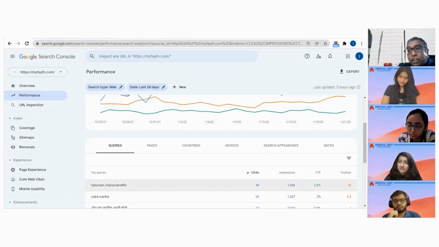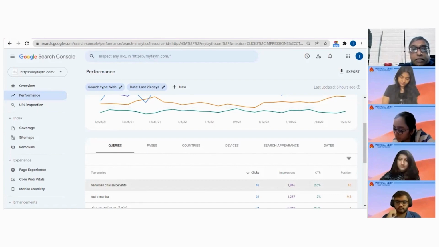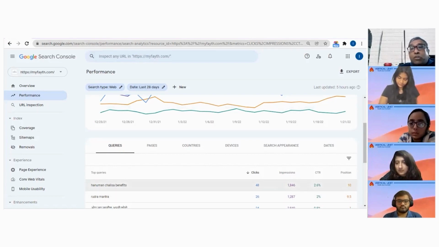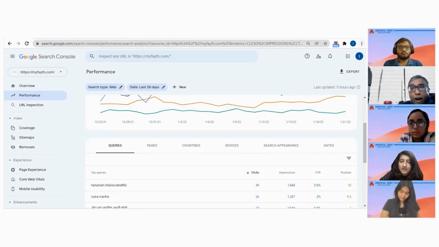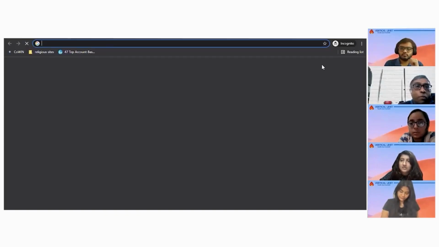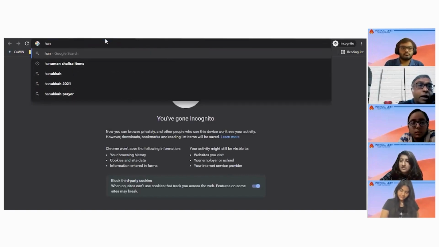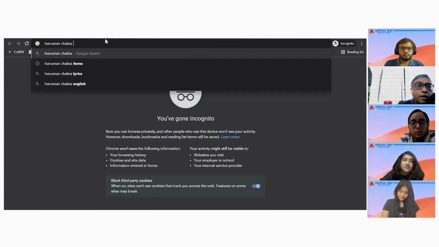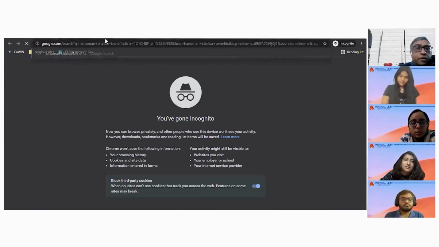And the last thing it shows is position. What is position? It shows the rank position this search term has had over the 1,846 impressions in Google, which shows that it is around page 1 of Google. Right? So one good way to test it out is to open a new window and let me type Hanuman Chalisa benefits.